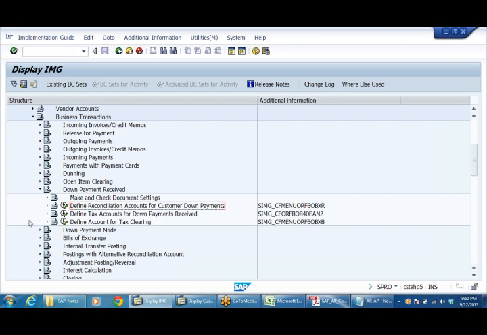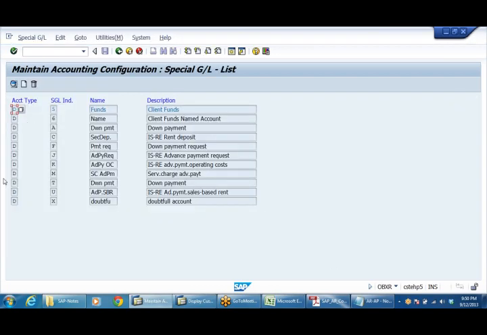So OBXR is the T code. Define reconciliation account. Here D stands for customer, A stands for advance, that is down payment. Right? This is special GL indicator A.